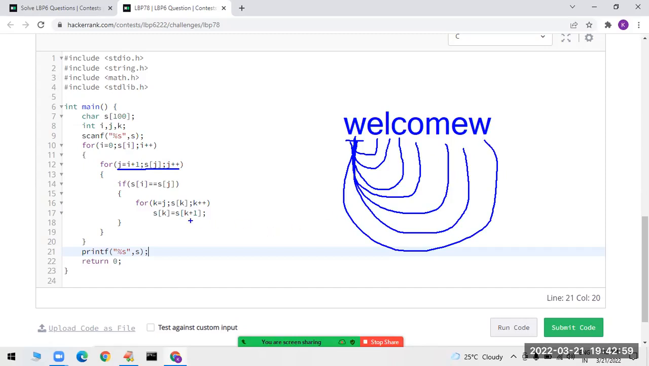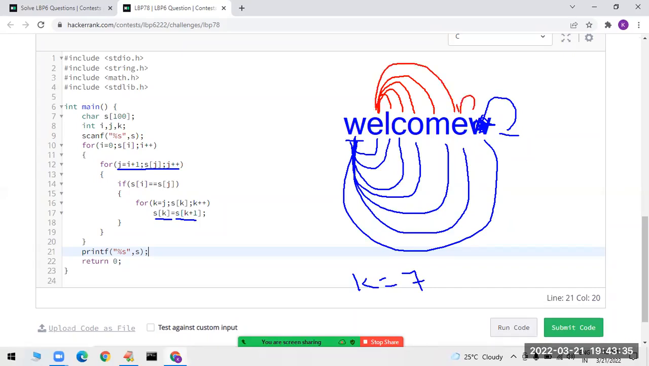So what am I going to do? I take k equal to j. What is the value of j here? 0, 1, 2, 3, 4, 5, 6, 7. So k is equal to 7. I replace s of k with s of k plus 1, which is the null character, so this value will be updated here. Null character means empty. Now take the second character E. Is it available? No. No. No. No. Yes. So we substitute the next character, and this one will be gone.